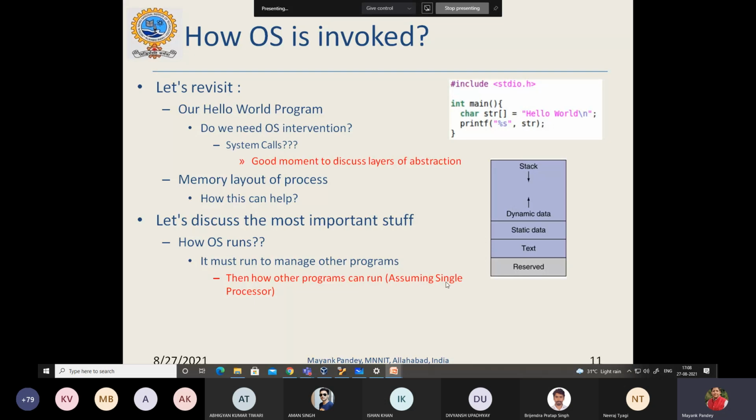OS executes to manage other programs. We have seen OS as a resource manager, OS as an abstraction provider, OS as a virtualizing agent. We have seen all these things in the previous lecture. Now the question is, if there is a single processor, assuming for a moment, and I am saying that operating system has to run to manage another program. Now if OS is running, how is a user program running? And if a user program or application is running, how can OS run and control and manage? That's a holy grail.